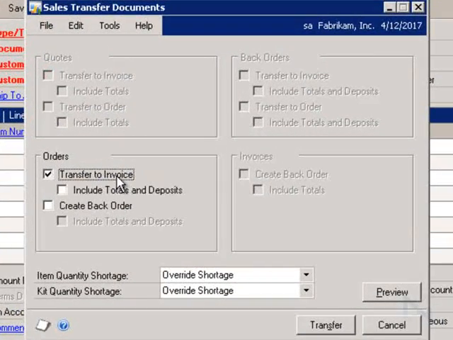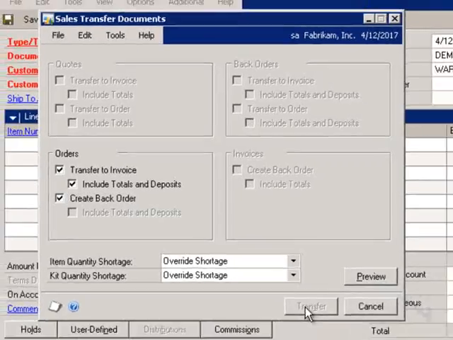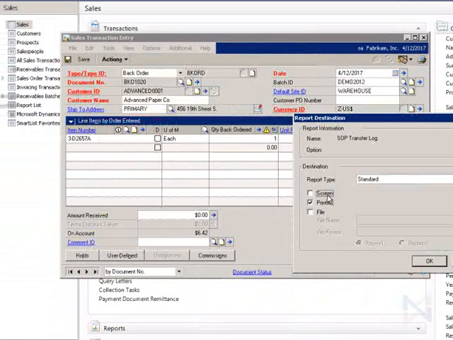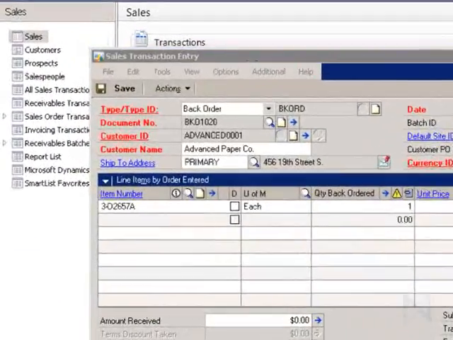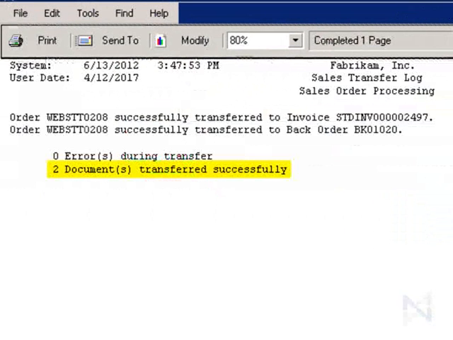Checkmark Transfer to Invoice, include totals and deposits, and create back order. Click Transfer. Let's take a look at the transfer report on our screen. The report indicates that two documents were transferred successfully by GP to these document numbers. The original book transaction is associated with the new invoice.